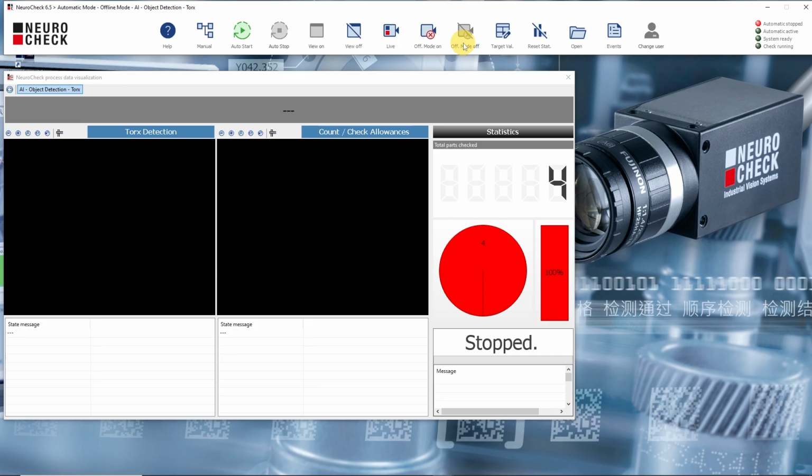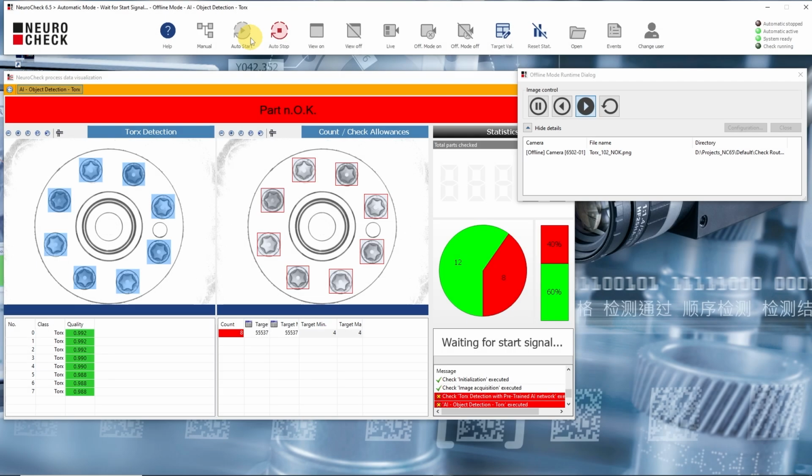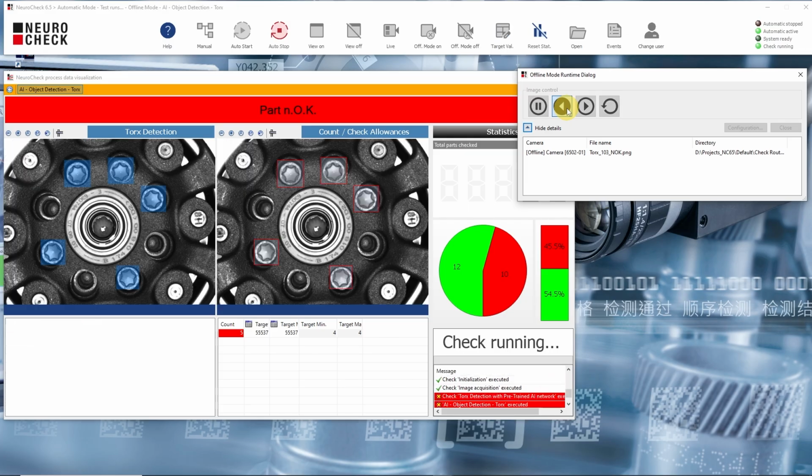Every NeuroCheck version is continuously evolving, with new features being added through regular service pack releases. As part of the ongoing development of NeuroCheck 6.2, the new offline mode was introduced. The shown footage is from our new version NeuroCheck 6.5. This feature is also available for 6.2 users.